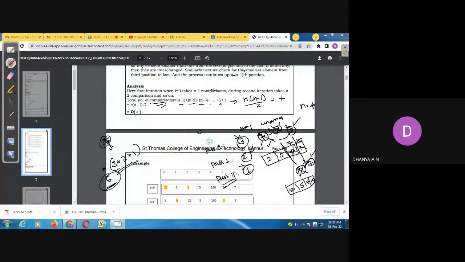ഇതിനെ എക്സ്പാൻഡ് ചെയ്താൽ നിങ്ങൾക്ക് എന്താ കിട്ടുക? n square minus n by 2 എന്ന് കിട്ടും. ഇതിൽ ഹയസ്റ്റ് ടേം എത്രയാ? n square. So we can say the complexity is big O of n square.